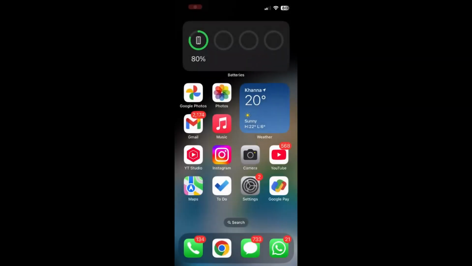Okay guys, a lot of people ask how we can run multiple WhatsApp in one phone, particularly an iPhone. So guys, let me tell you, there's no option to run multiple WhatsApp in one application. Yeah guys, there's no option. You can just run one WhatsApp on your iPhone using the app. But guys, there is a fix for that too.